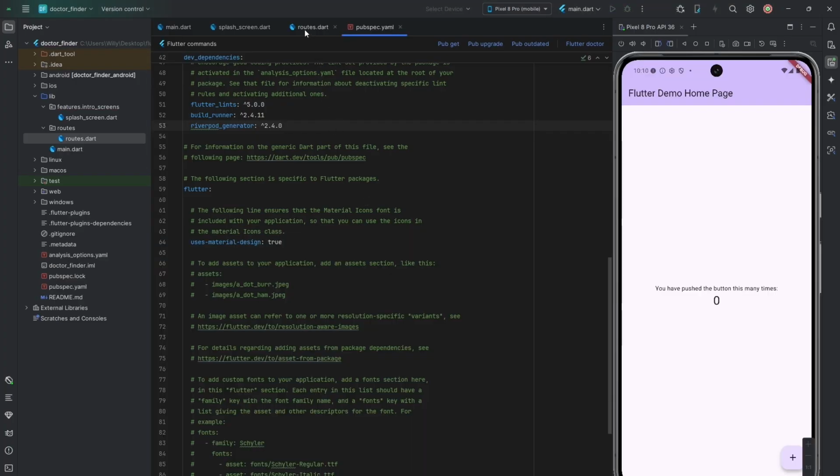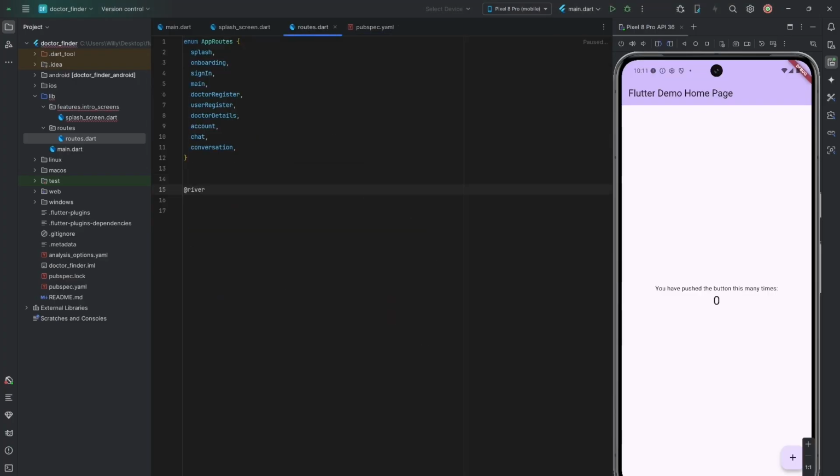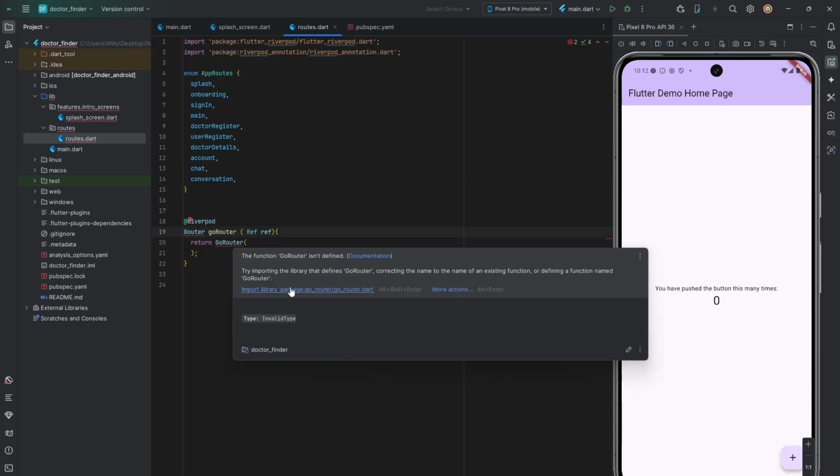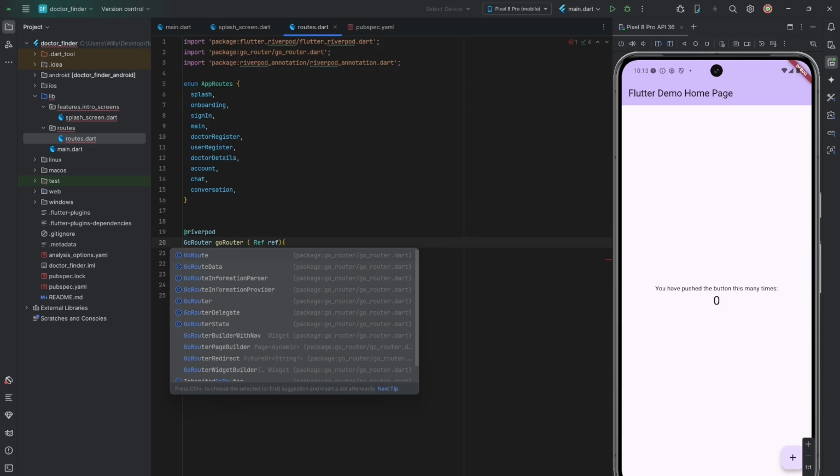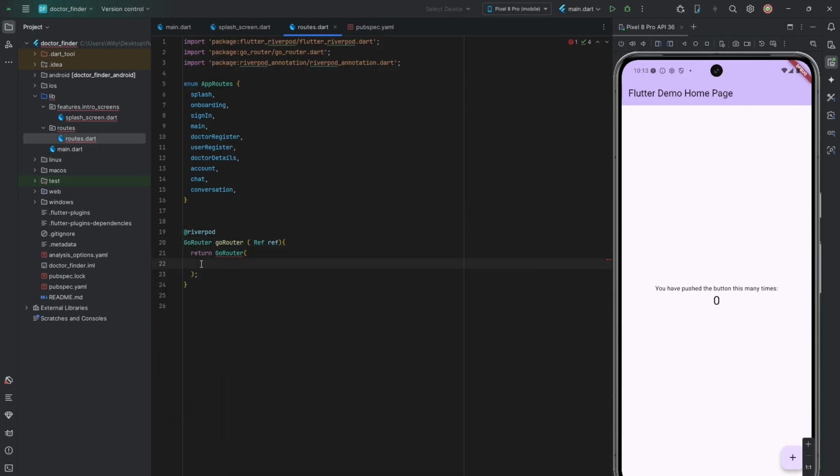So let me go back to routes. I'm going to add the Riverpod annotation here. And then now I'm going to say GoRouter. Here, I'm going to set the initial location as splash. We are going to show debug log diagnostics. We are going to add the routes.